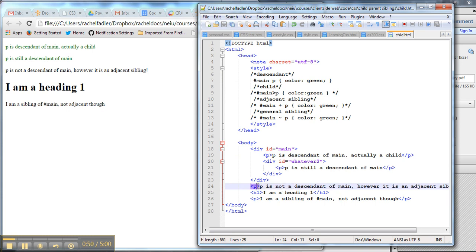You can see that it's on the same level. And this one also is on the same level. The only ones that are descendants are the ones in here. So if we only want the P's that are inside the main to be green, we can say #main P. And then if we go to our output, you can see on the other side of the screen, all those are green.